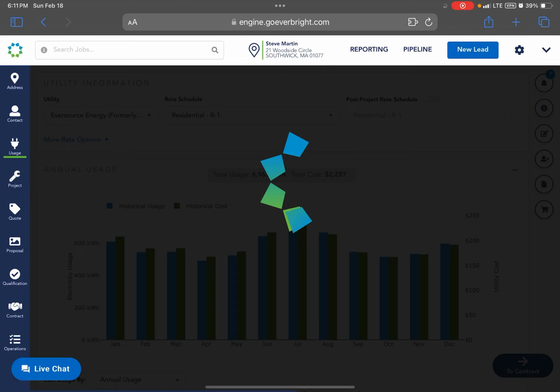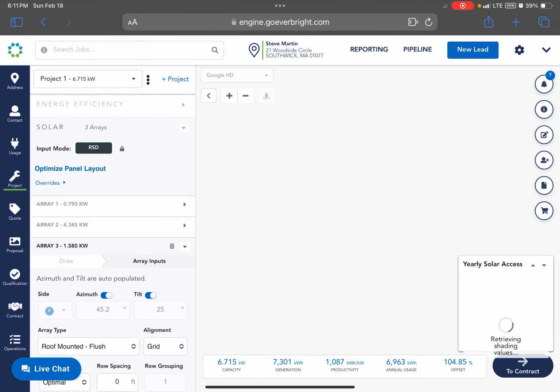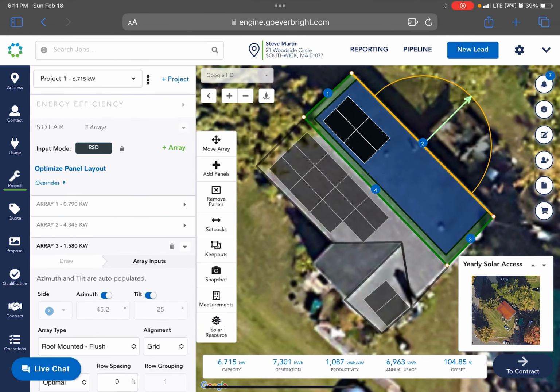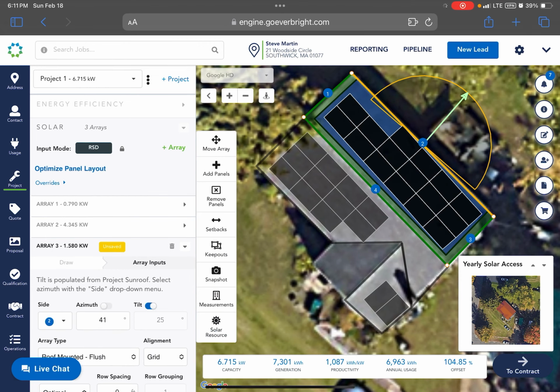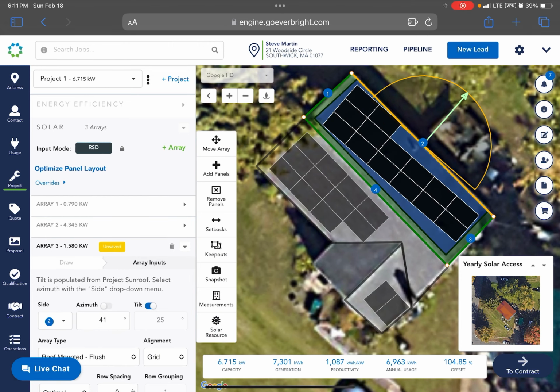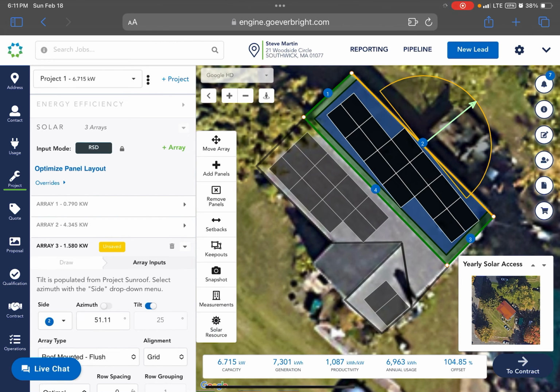And if we go to the project tab, this is where you can edit the design. So this is kind of like IHD for anyone that's used Sunrun before. This is where you can see where the panels are. You can adjust them, move them around if you want to. You can add a bunch more panels. There it is, if that's what you want to do, just by rotating this.